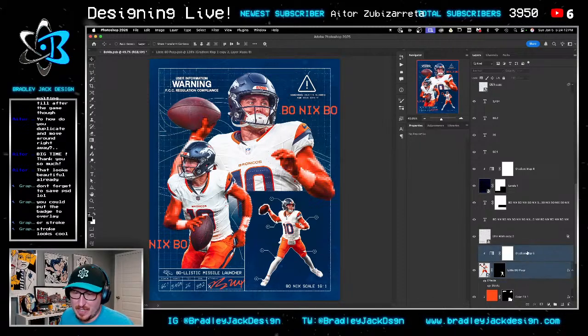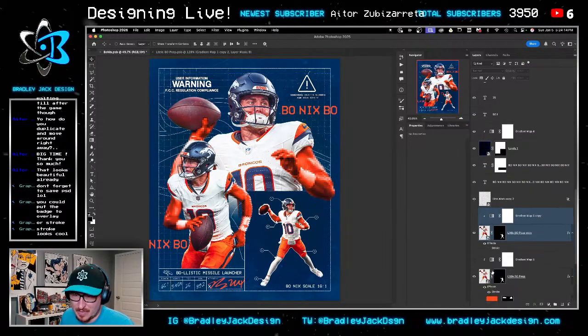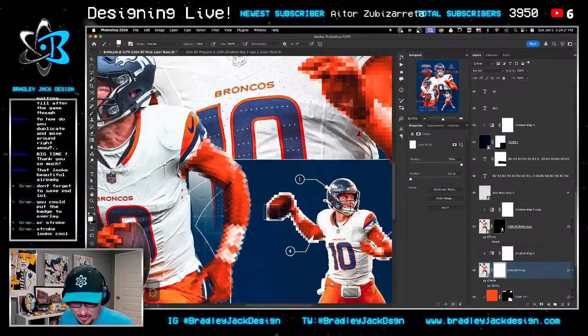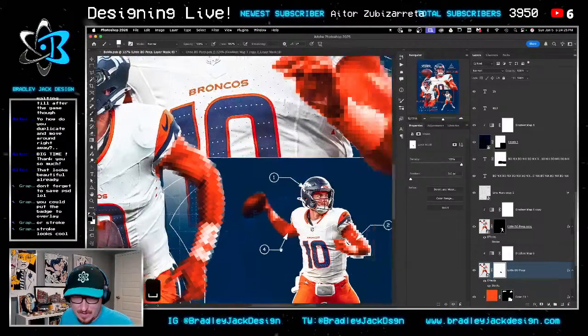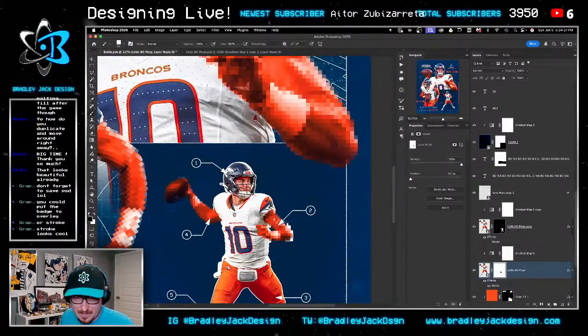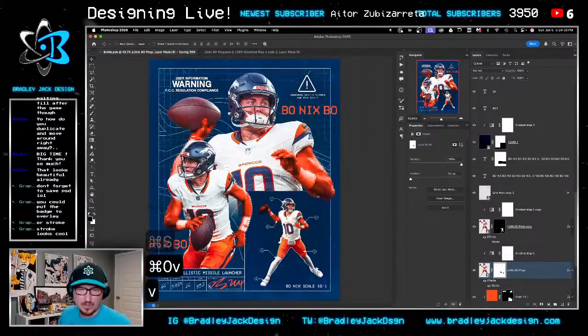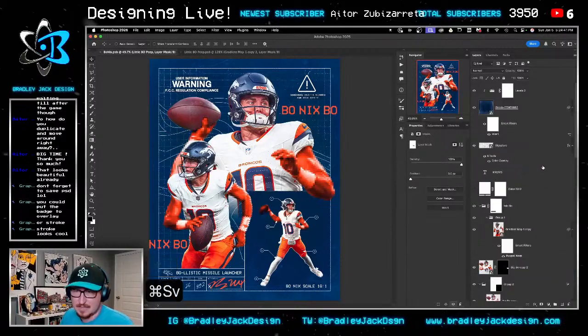So I like the stroke, but I don't like it on his arms. So we're going to go in here and delete this layer mask, and we're just going to mask out his arms without the stroke, like this. And then the layer below it has the stroke, so those will remain the same. But then he still has the stroke down here, like that. Cool. All right, what do we think? We liking this? I think we're in a really good spot.